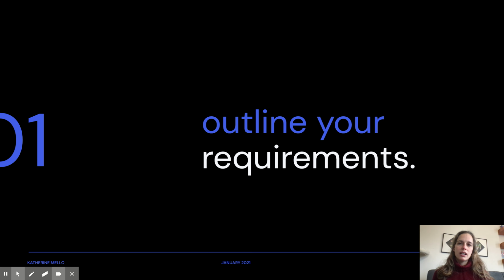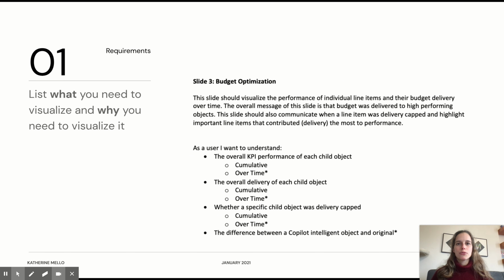Step one, outline your requirements. Ideally, you frame these as questions your visualizations should answer for a user. As an example, you can see here our requirements for our budget optimization strategy, which involves dynamically shifting budget to the best performing ad inventory. And then repeat this process for all the components you need visualized.